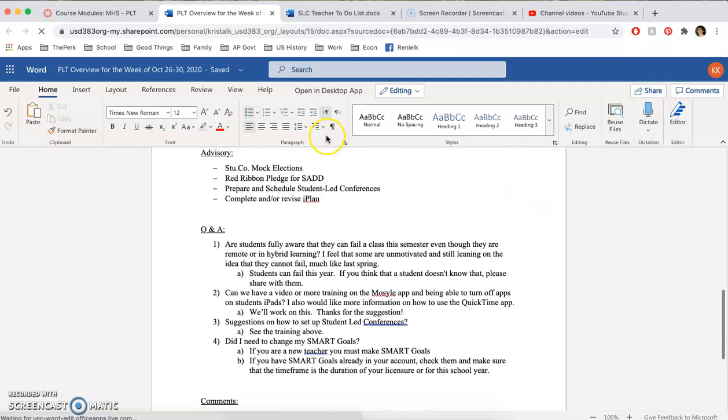In advisory this week, we're going to have a Stuco mock election for the general election. So there's the president and there's a representative and a senator on there to vote for. This week is also the Red Ribbon Pledge Week for SADD. So please take part in that if you would like during advisory. And then make sure you prepare and schedule student-led conferences.